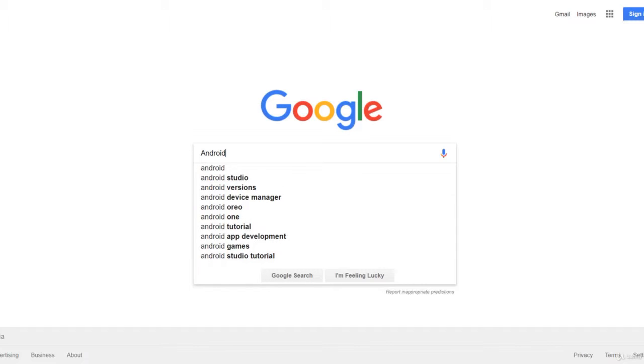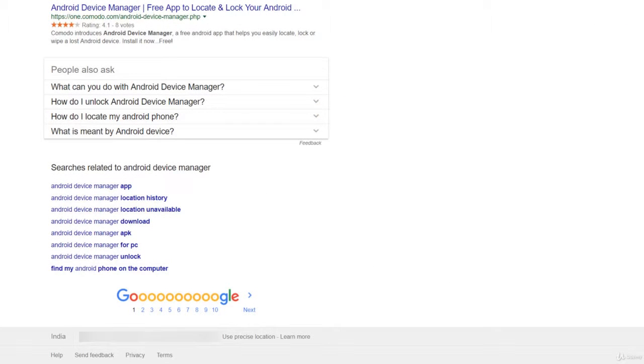See, I get some suggestions such as Android Studio, Android versions, and Android Device Manager, etc. Now I have got multiple suggestions. If I want to write an article on Android Device Manager, then I will click on the Android Device Manager suggestion, and if I go to the bottom of this page, I get further narrowed down related keywords for Android Device Manager, such as Android Device Manager app or Android Device Manager location history, etc.